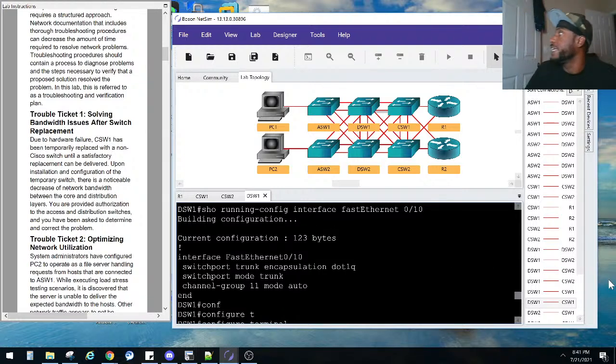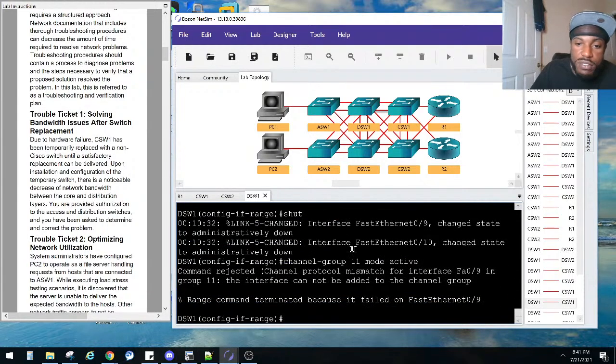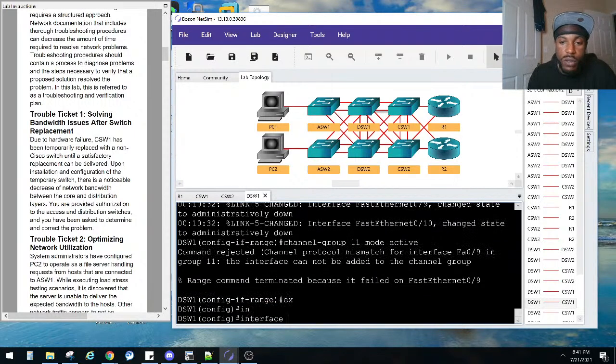He said use active. Yes, exactly. One star, correct. You have to use LACP, use active. And I did that, and it didn't like that. So let's do this. I'm going to do one at a time because I don't know why it still didn't like that.